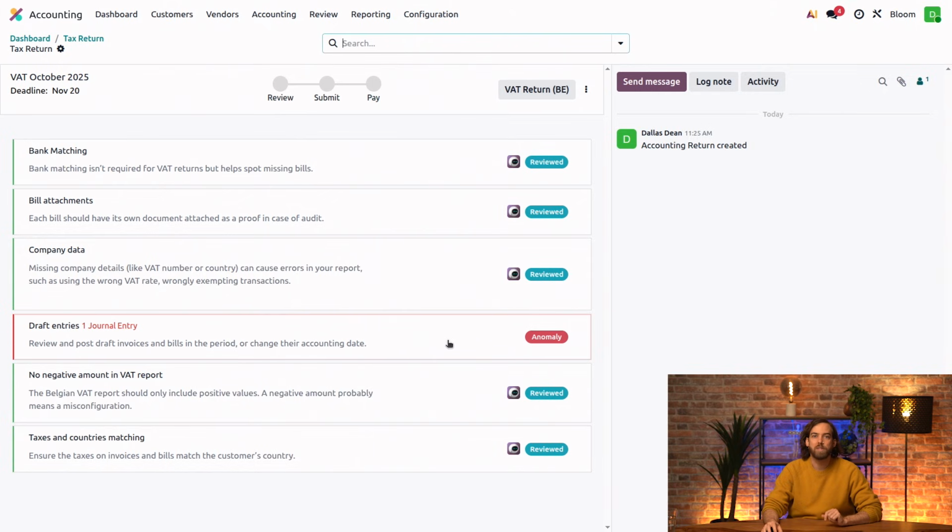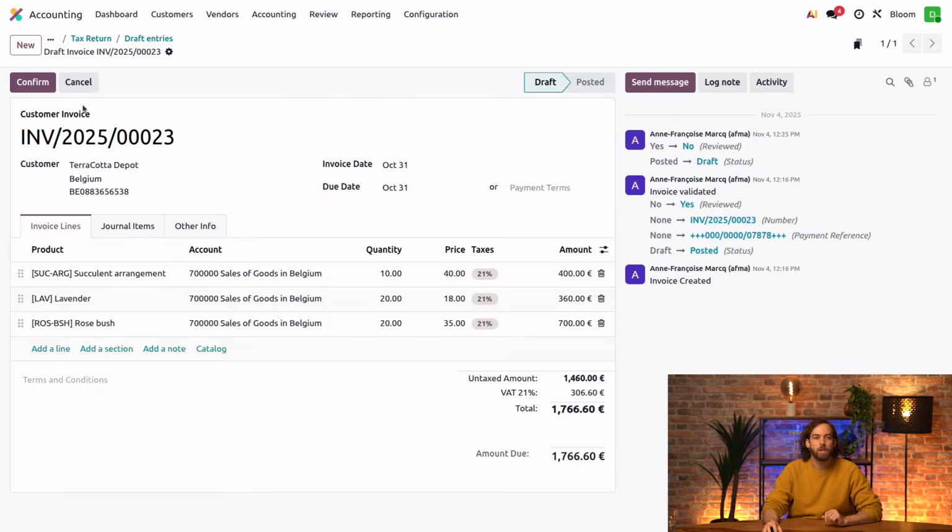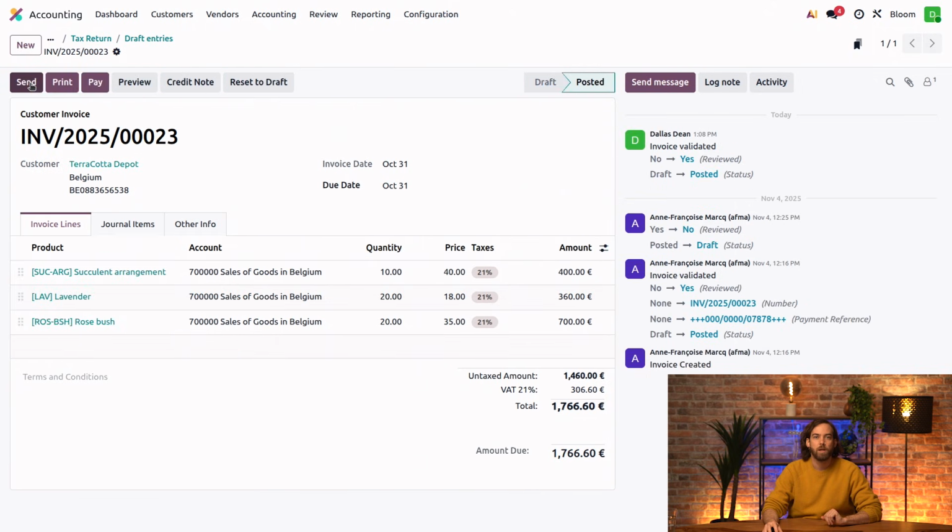To move forward, we simply need to click on the check and fix the issue. So we'll open up our invoice. Okay, I remember this one. My colleague sent me a message the other day about this invoice. We can go ahead and just confirm it.